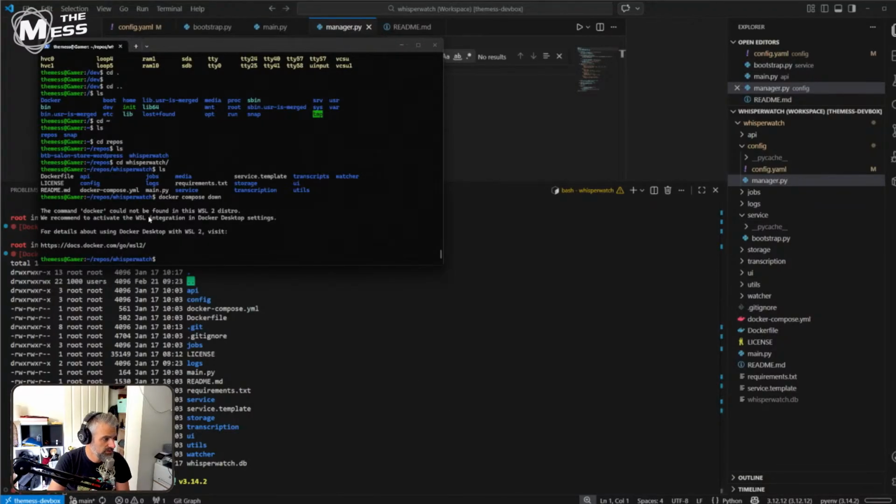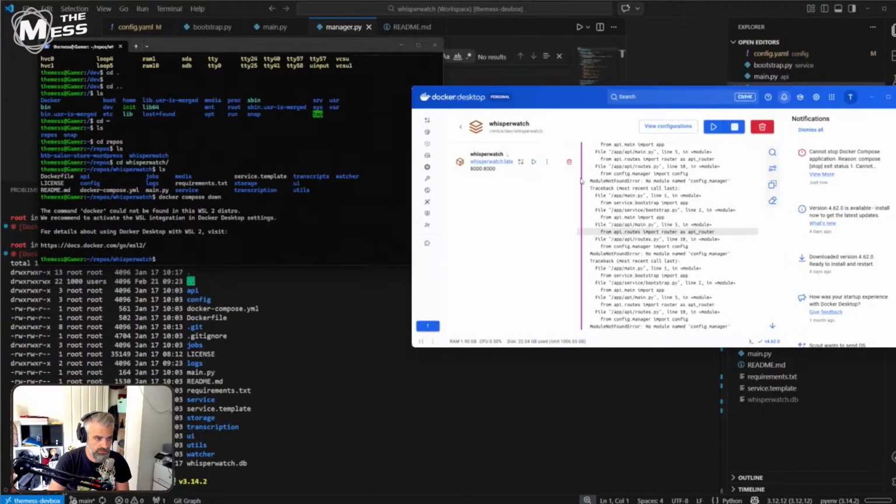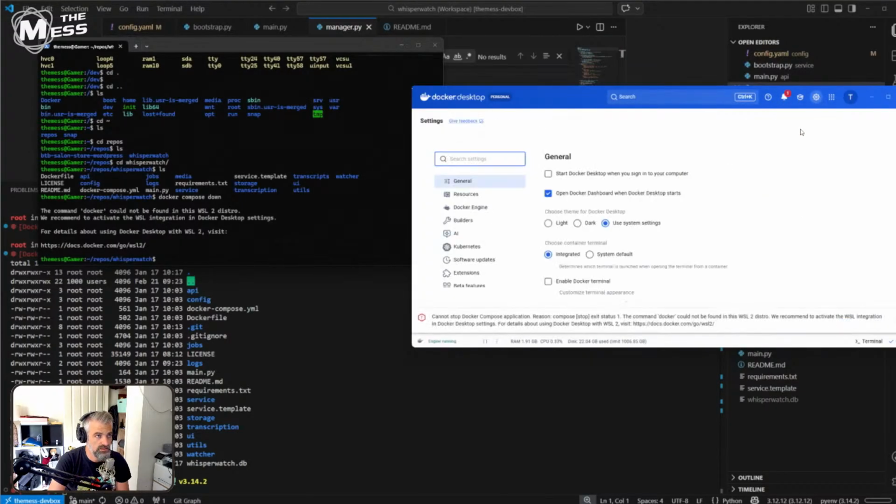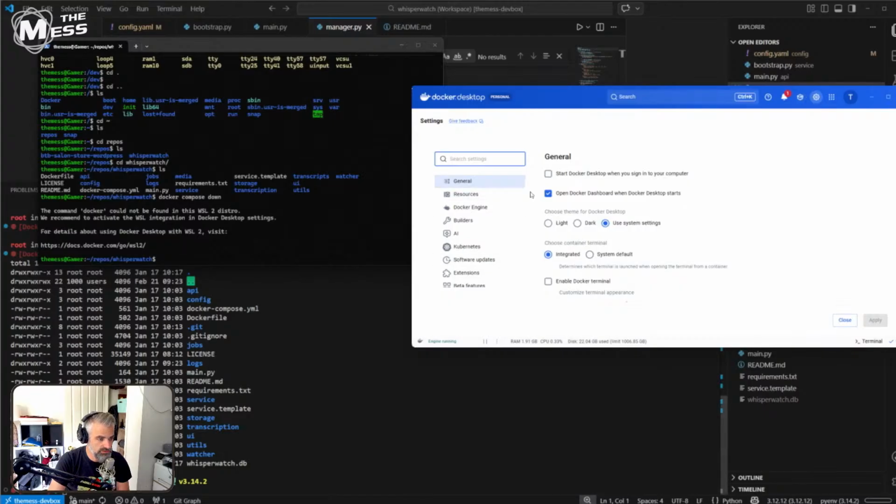We recommend to activate the WSL integration. Right, so we got an issue here with Docker itself. Some kind of setup is not correct. And I seem to remember this happened after I updated it. I just couldn't be bothered fixing it last time I came across it. So basically Docker's not talking to WSL properly.